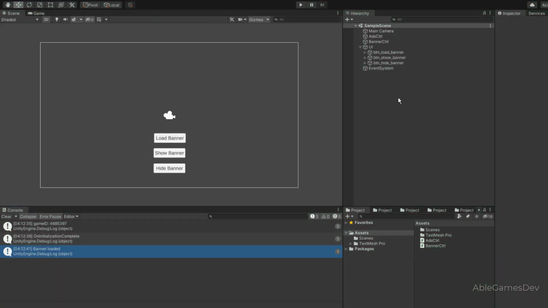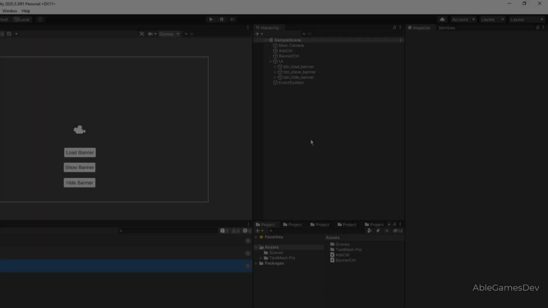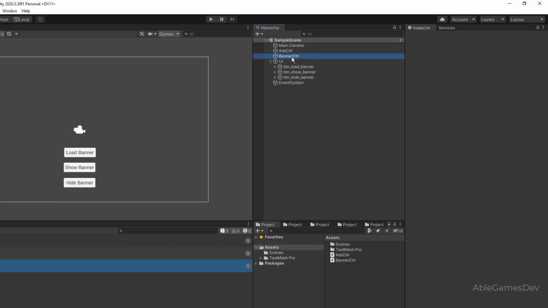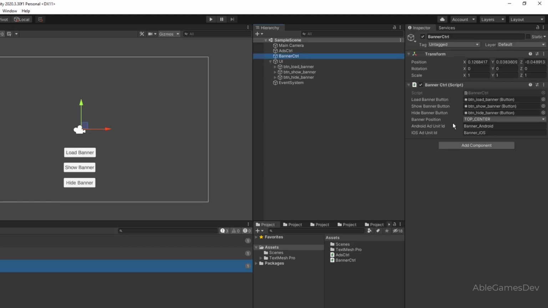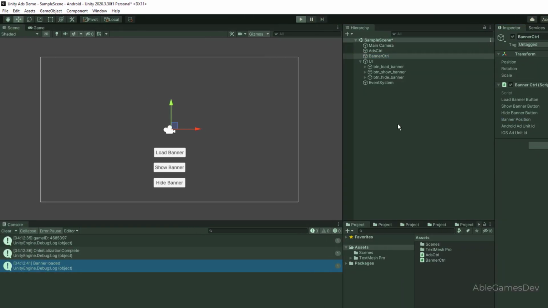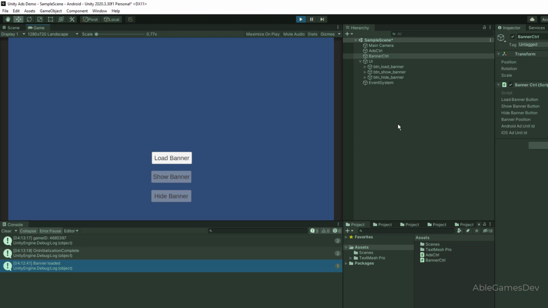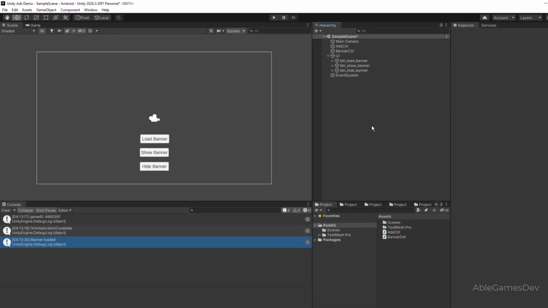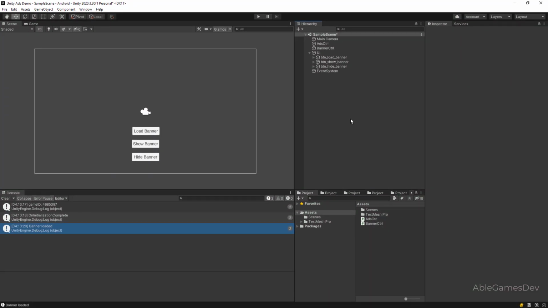So here's a mini challenge for you. Pause the video and I want you to show the banner at the bottom of the screen. All right, the way to do that is you click banner controller. For banner position, you want to change it to bottom center. Go to play mode. And now you'll notice when you click load banner and show banner, the banner is shown here at the bottom. You want to hide it. And there you go. Now you can show banner ads.